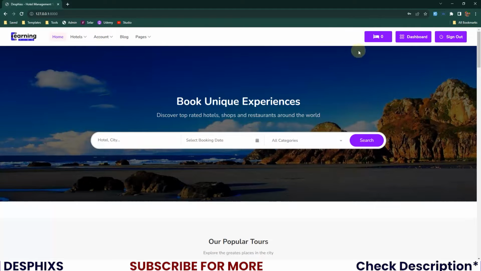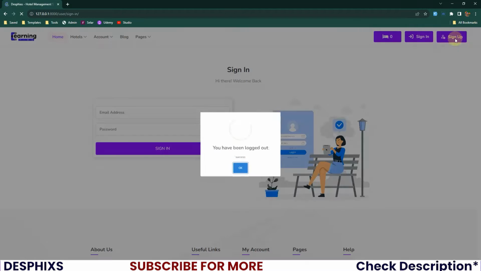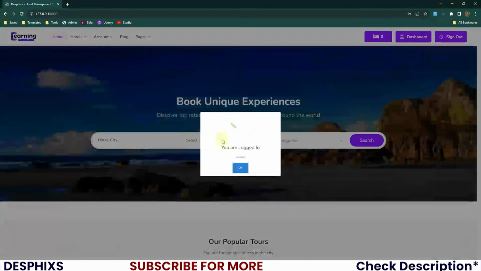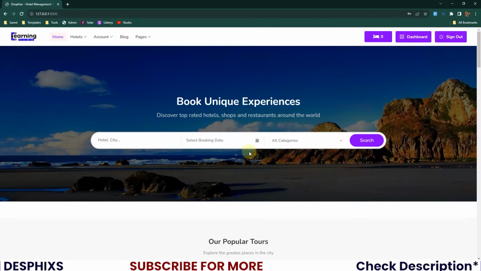Now that's it. As you can see, we are logged in. If we sign out again, see we are signed out, it shows you have been logged out. I can still go ahead and log in with the accounts that exist. As you can see, you are logged in, success, and everything works perfectly well with the authentication system.